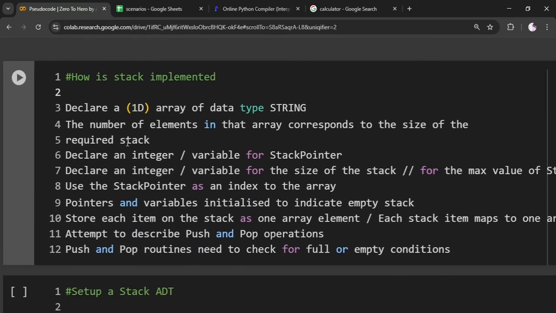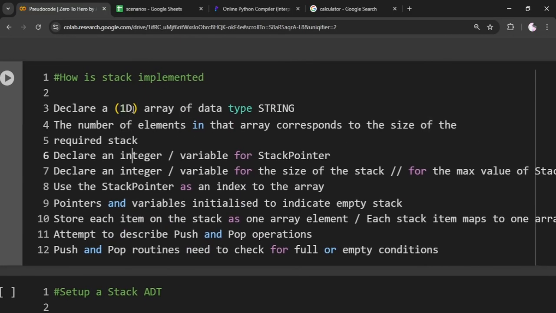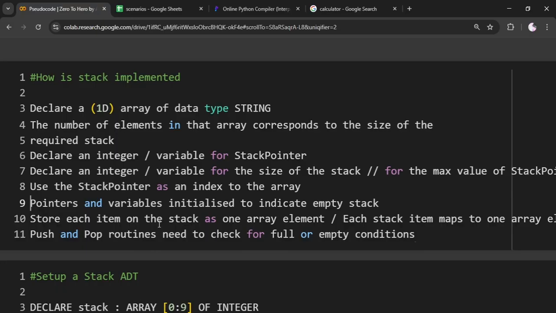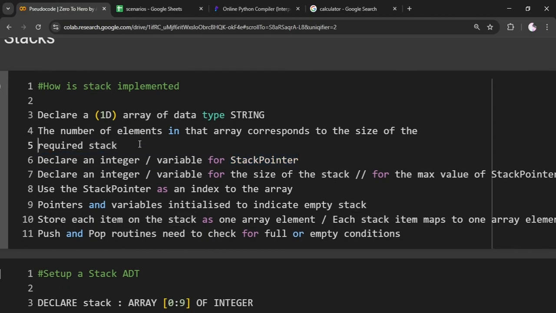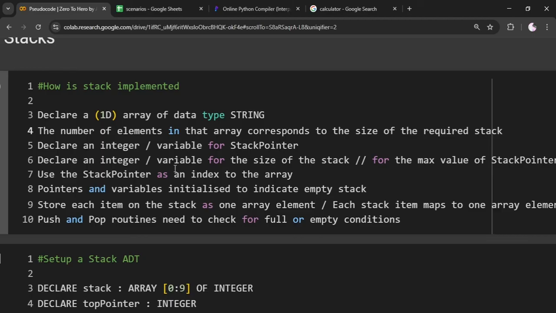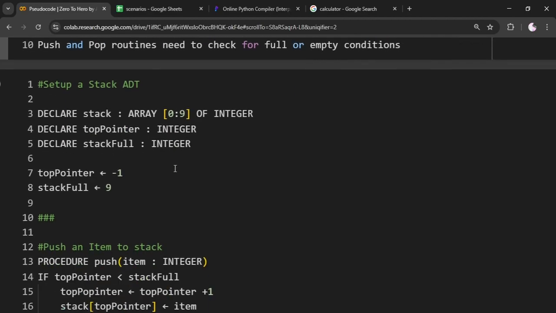And then how is the stack implemented? We use a 1D array and we declare an integer for the stack pointer or the top, and then we have to have the push and pop routines and check if the stack is full or empty, etc. And we also have the number of stacks, which corresponds to the size of the required stack. So if you have a stack with a size of 5, you'll be keeping track of the number of items. This is all attempted using a 1D array.